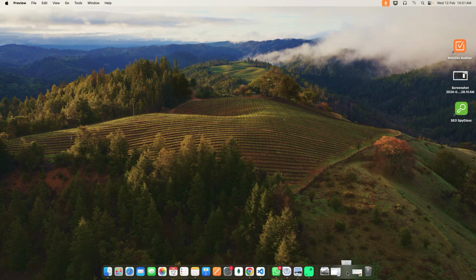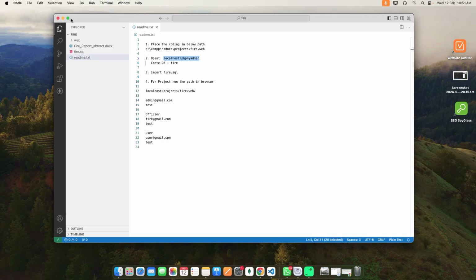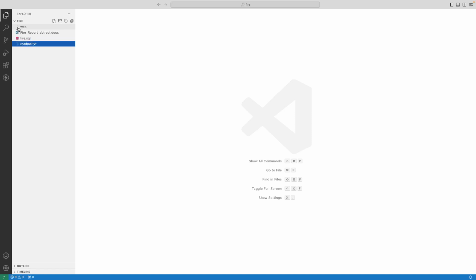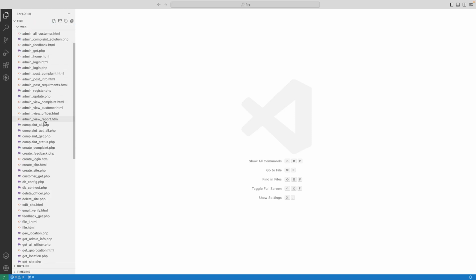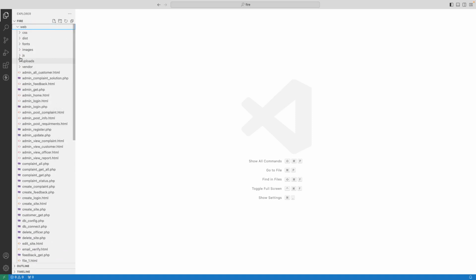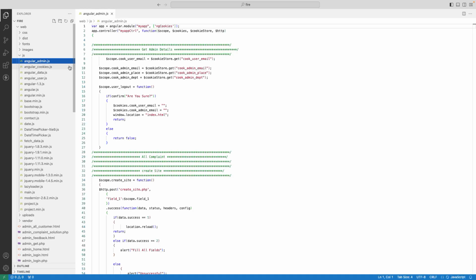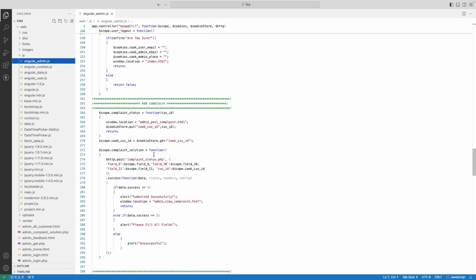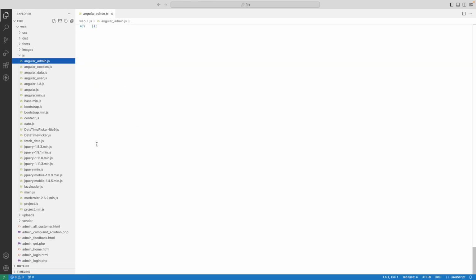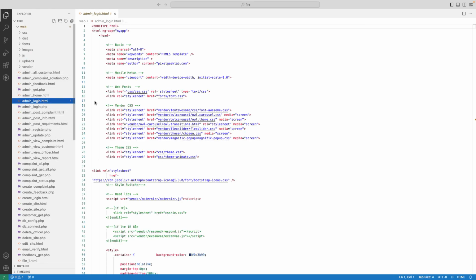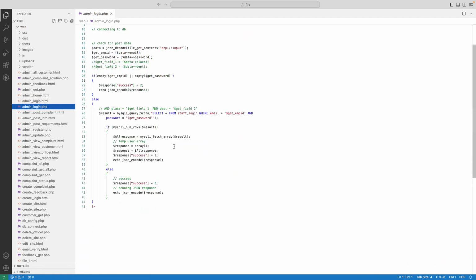Next go to the Visual Studio Code. Explore the web folder. Here you can see the project delivery files. Explore the JS folder, you can view the AngularJS files. Click the file name, you can view the source code. And then click the HTML file, you can view the HTML source code. And then you can view the PHP source code.